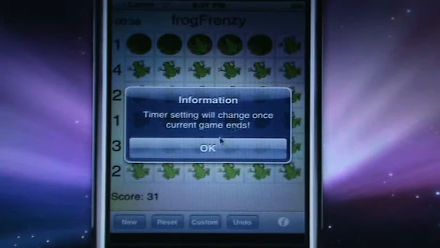The reasoning behind that is a person could theoretically start an untimed game, get down to the last frog, go into the info, change it to a time game, come back, move the frog to the empty lily pad, and after 3 or 4 seconds have elapsed, they've won the game, which in reality is not true because they started as an untimed game. So this will mitigate that instance. So what this means is timer setting will change once the current game ends.